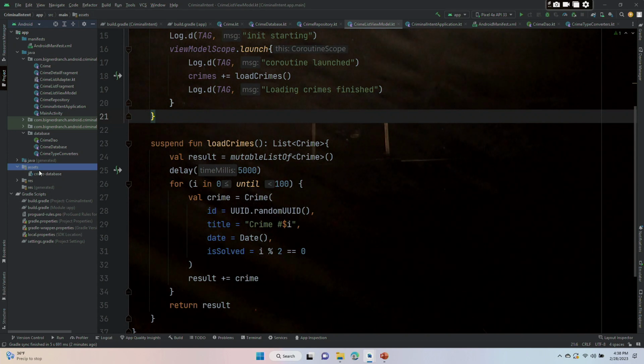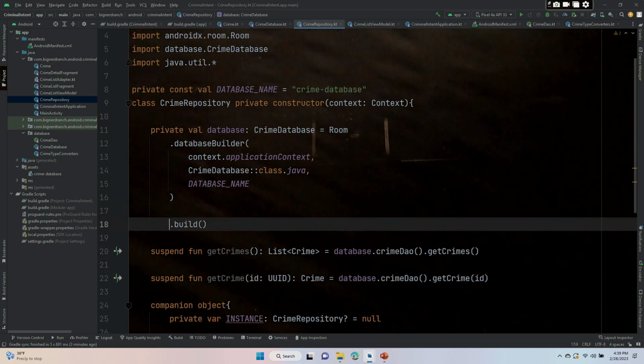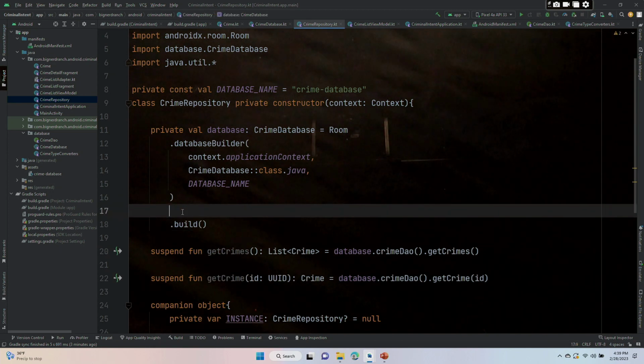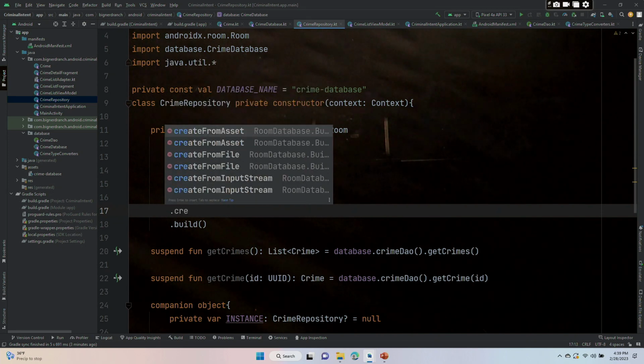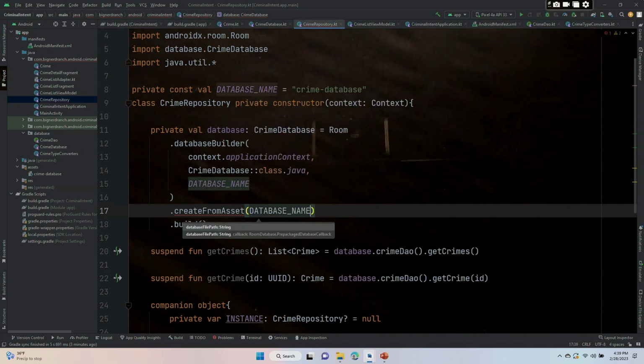So now that we got that file situated, configuring Room to use it for pre-population should be pretty quick. We're going to go to CrimeRepository.kt. And all we need to do is go in front of this build. Let me put a space in there. We are going to put dot create from asset and then database name. And that is all set up.